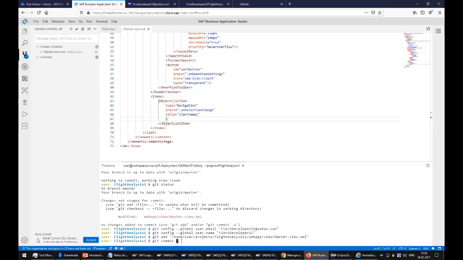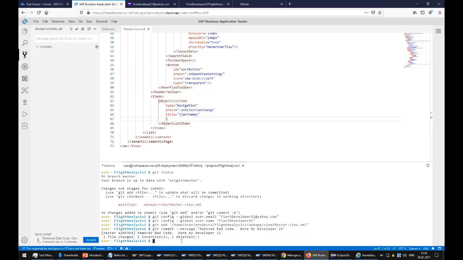But if you prefer to use the command line, so for those of you that like using the command line, then it's just a git add, a git commit. Again, we're going to do a message. So the switch is message, and then whatever message that you want. And so this will be, let's see, removed bad code. Oops, bad code. Done by developer 21. And there we go. Okay. So again, that takes care of committing it locally.